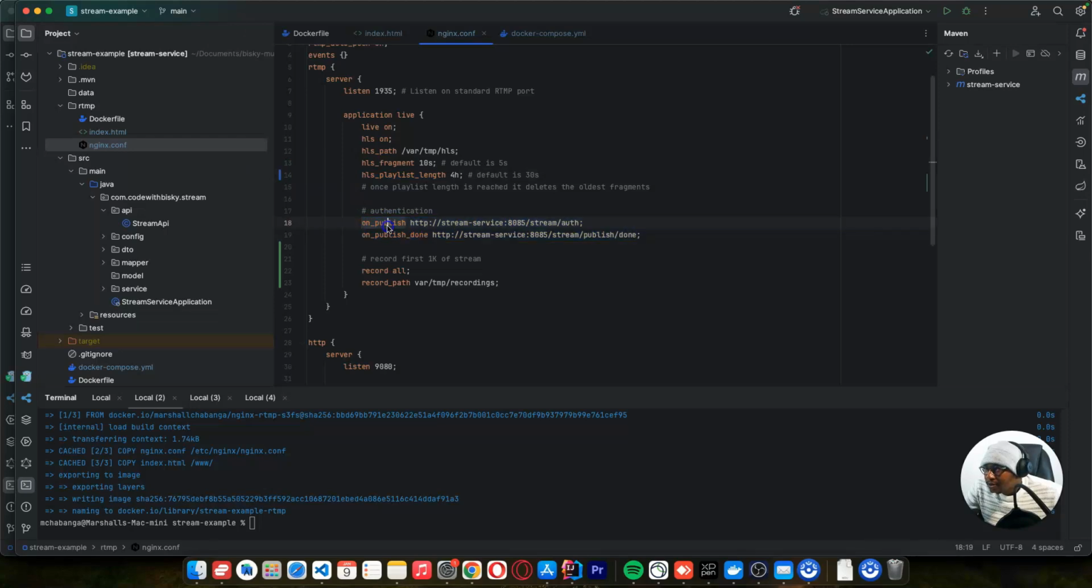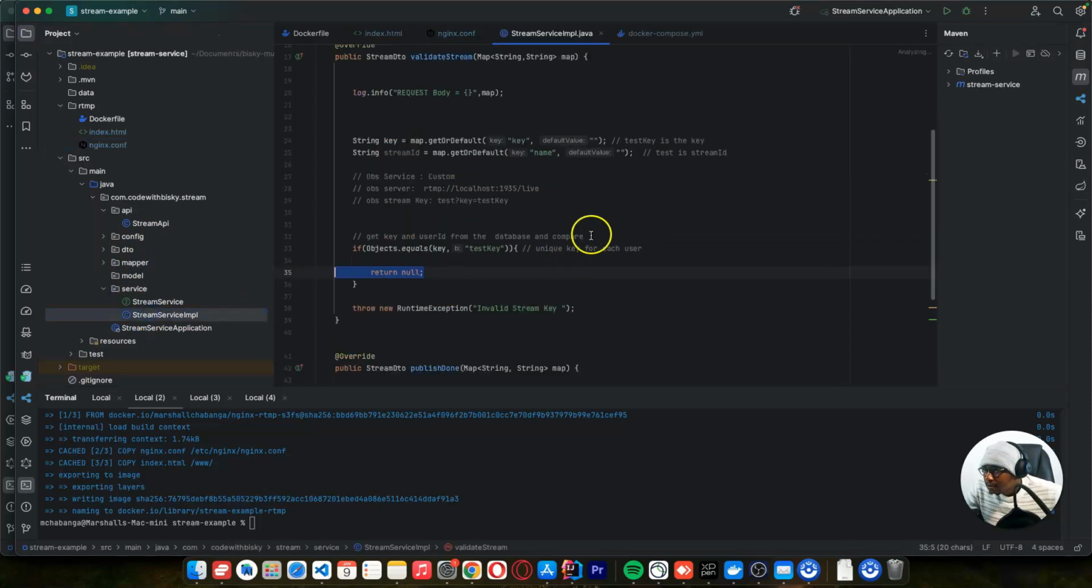You can modify this. And here I just added the authentication that I told you about. What happens when a user is authenticated? Here is just what happens when publish is done. Maybe you want to do something on your backend when the stream ends. So this is the callback URL that you can point to your application. This is for authentication. If I go to this URL, let's go to the services. You can see we are validating the test key.